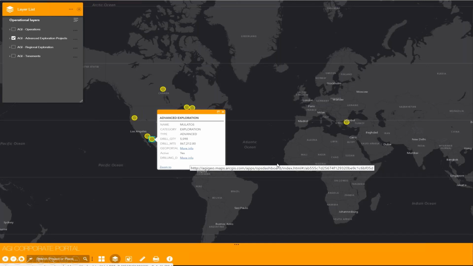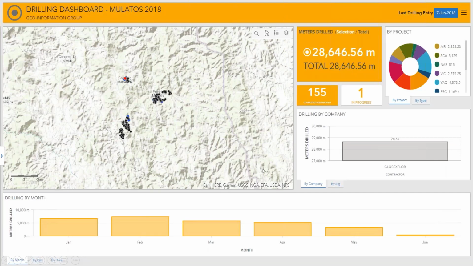So this is our index map. Our geologists and users go to this map and just click on the project they are interested in. In this case, it is the one in Mexico. You go to the drilling link, and this is what they see. It is the dashboard, and again, this is refreshed every 12 hours.